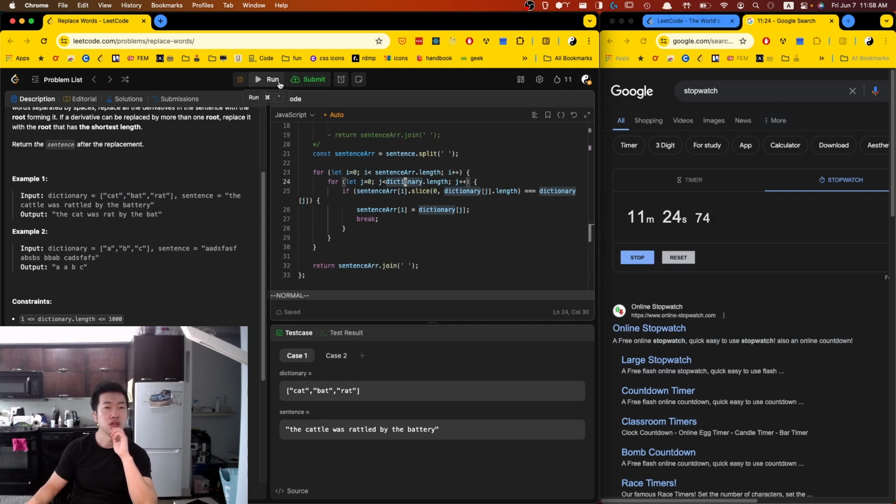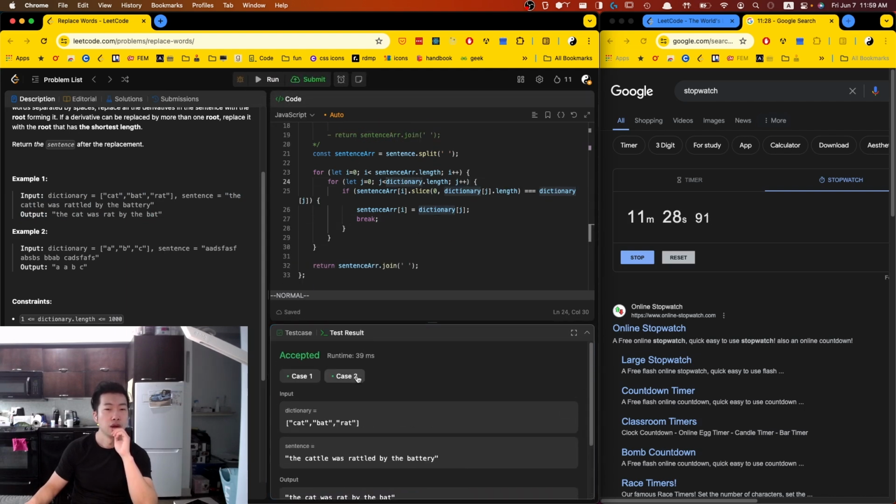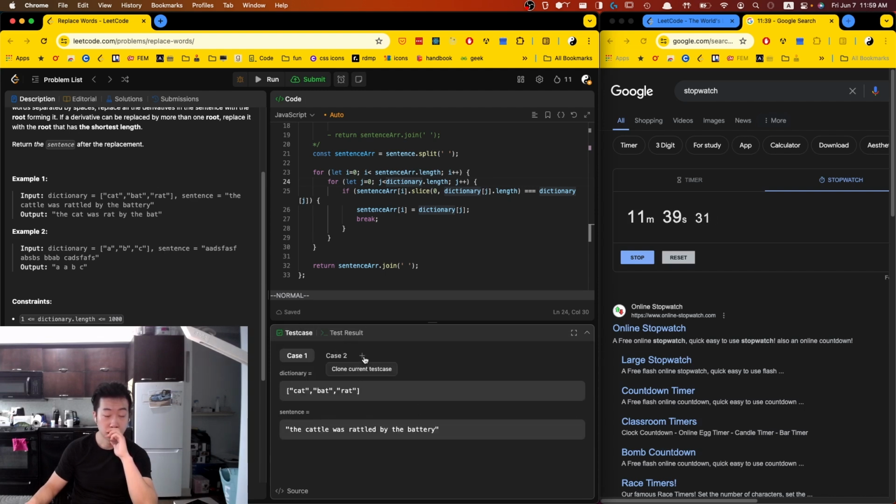Let's try to run it. So it passes the first two cases, but I want to create a new test case. For example, if we do this, right?